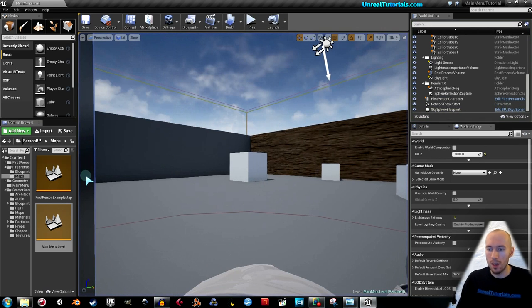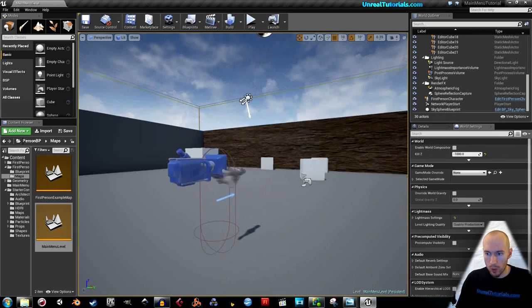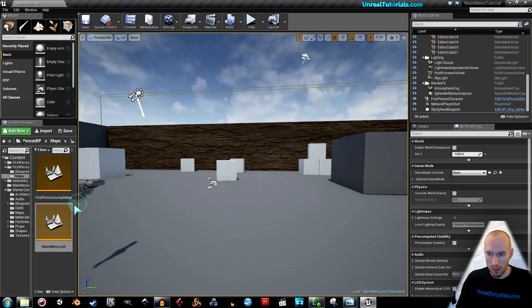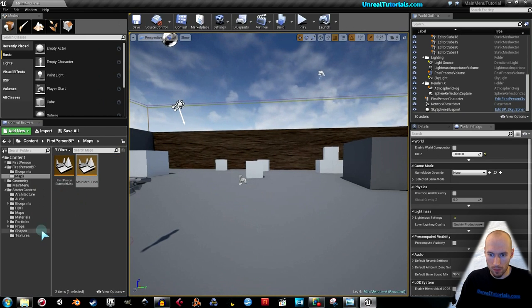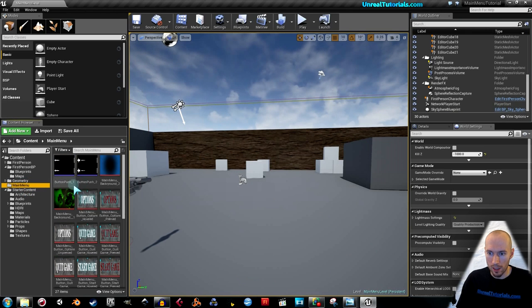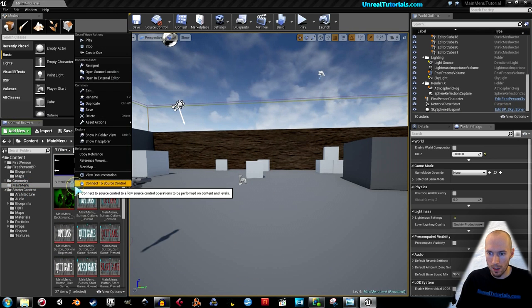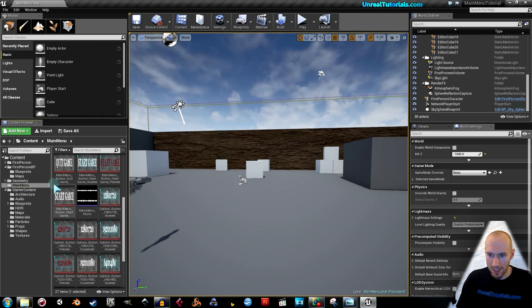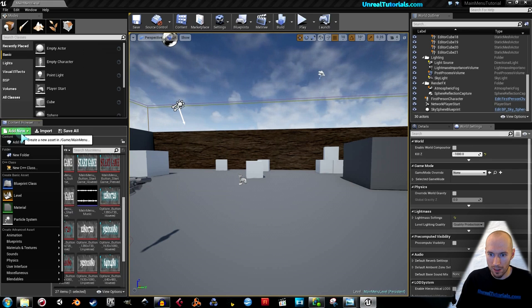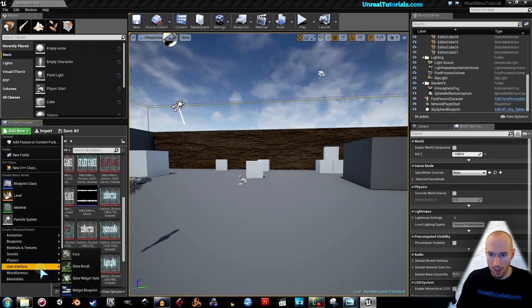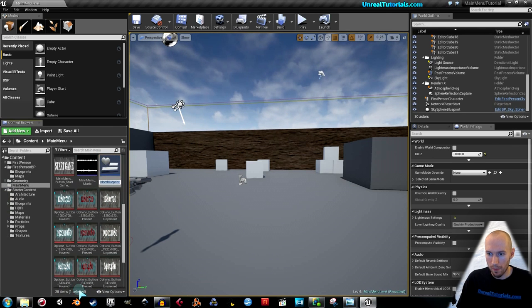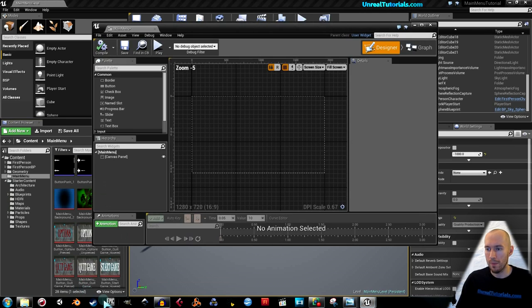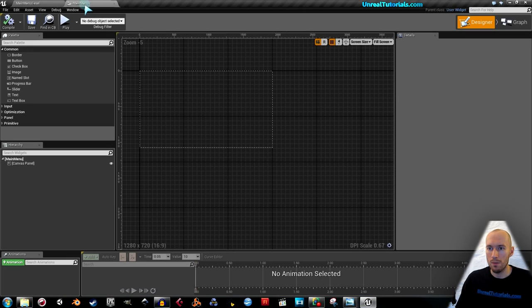So, what we will do now is go back into the main menu folder and right click somewhere where you do not actually select anything. Just take add new, user interface and then widget blueprint and call it main menu and open it. And I'll attach that up here.